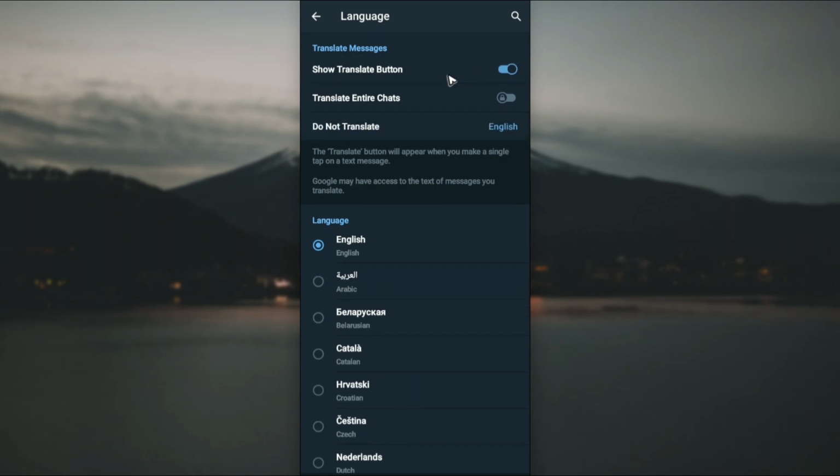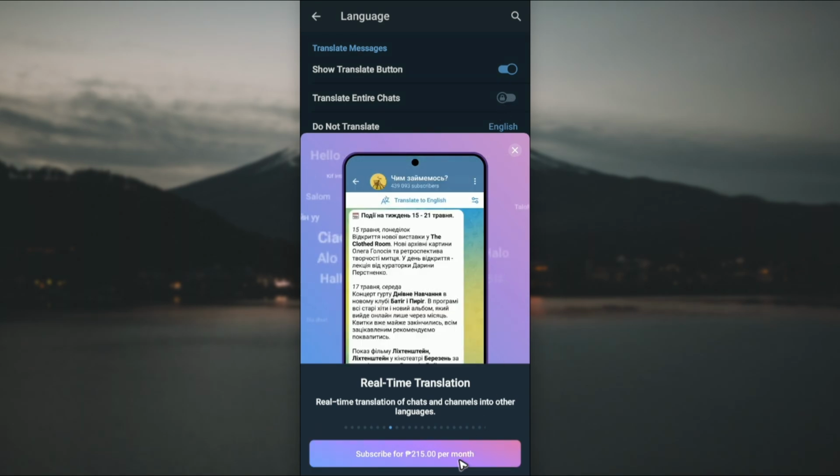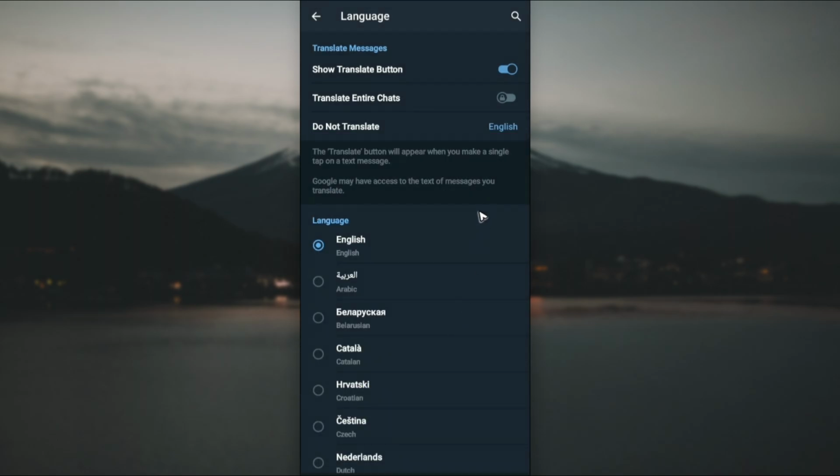If you want to enable translate entire chats, well, this one will cost you. As you can see here, you need the Telegram Premium for this, which is $4 a month. If you want that, you gotta use that.